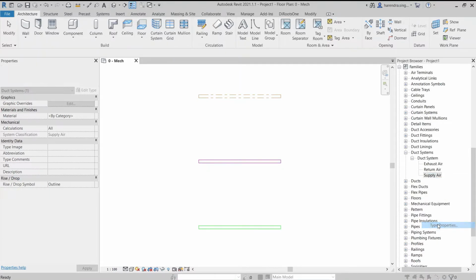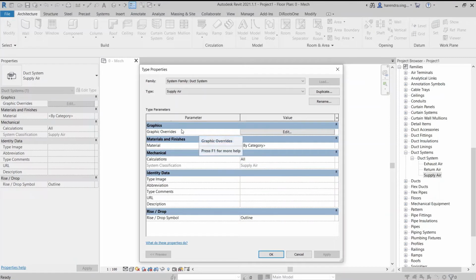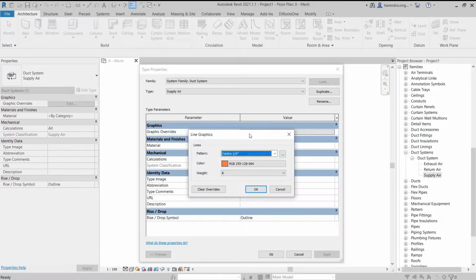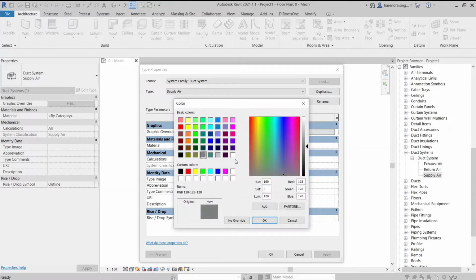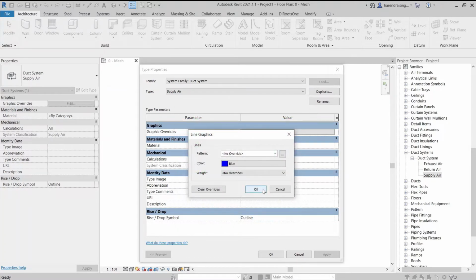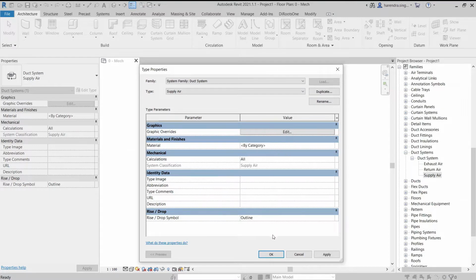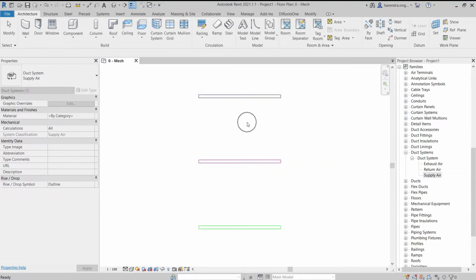You should always control the graphics through type properties. I have seen modelers make the mistake too often of controlling the duct graphics with filters rather than with specific type properties. An example is that when a baby is born, his parents do not name him, and when he is taken to school for admission, the school official gives him a new name.